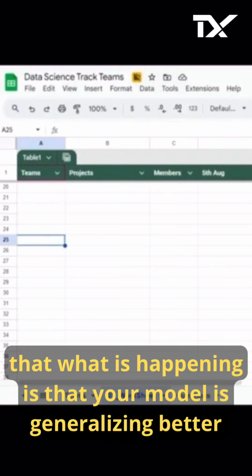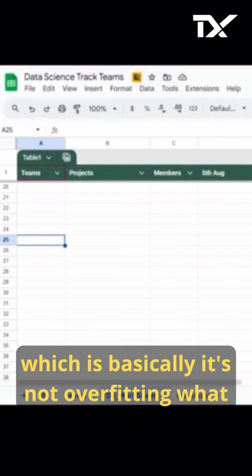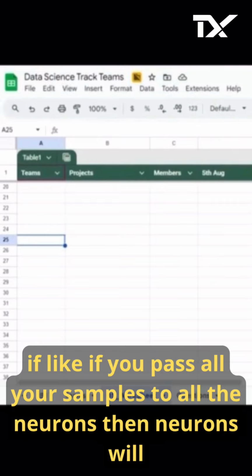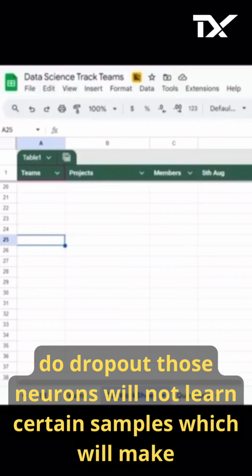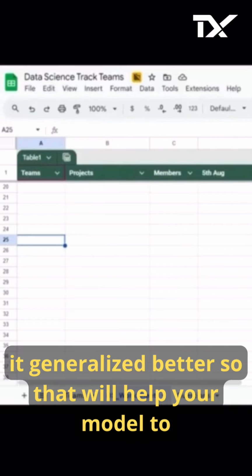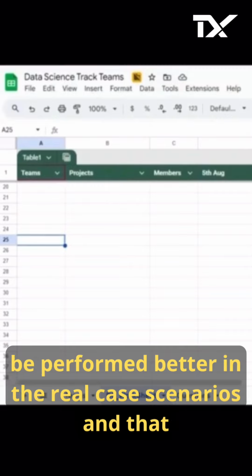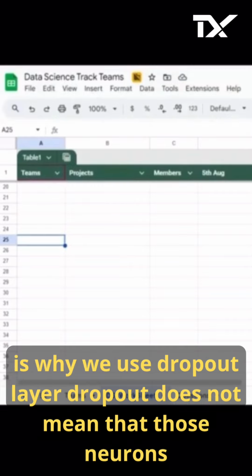Because of that, your model generalizes better, which basically means it's not overfitting. If you pass all your samples to all the neurons, then the neurons will learn all the patterns which are there in your data. But when you do dropout, those neurons will not learn certain samples, which will make the model generalize better. That will help your model perform better in real case scenarios, and that is why we use the dropout layer.